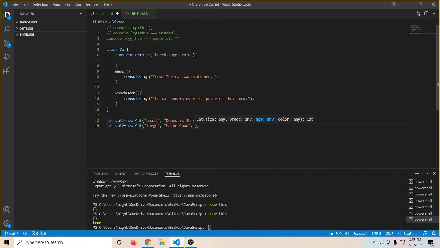The age is 10 years. And for the color, let's go with brown. All right, now we've got some nice little cats to work with.